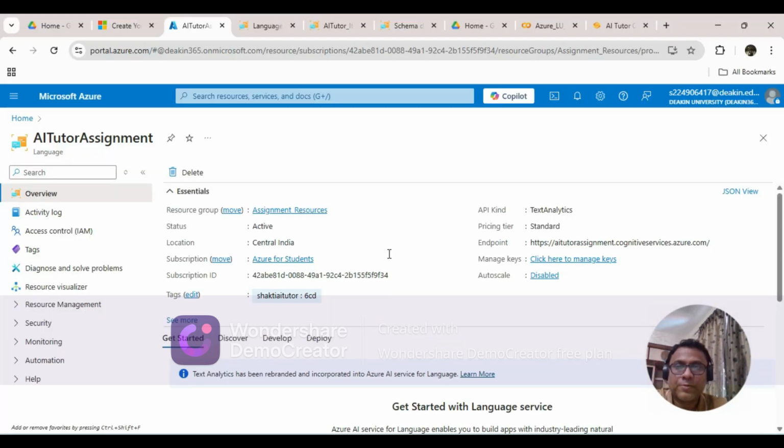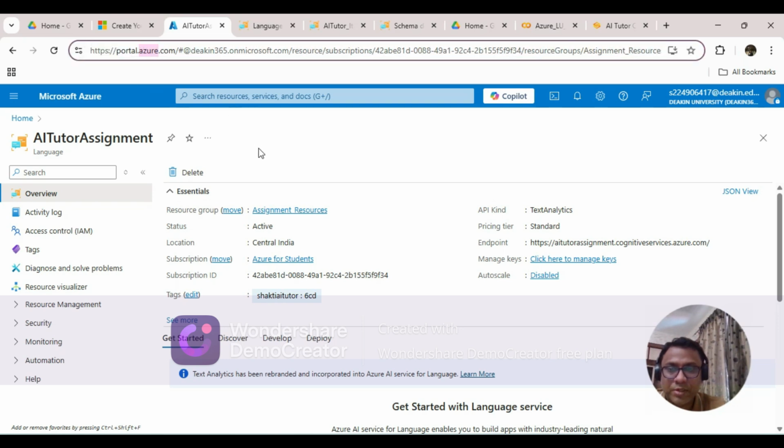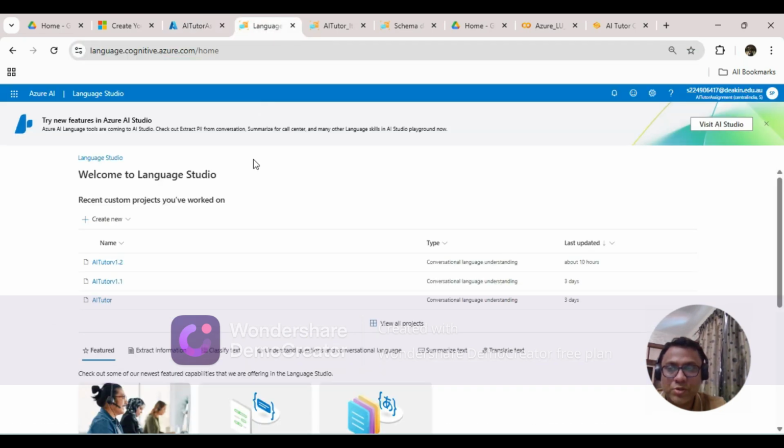So to prepare the Azure LU model, the first step is creating the required resource. The required resource was created in the Azure portal, and after that in Language Studio, I have created the project wherein we have to build the model, train the model, test the model, evaluate the model, and deploy the model. So all of this happens in Language Studio itself. Let's see how it happens.